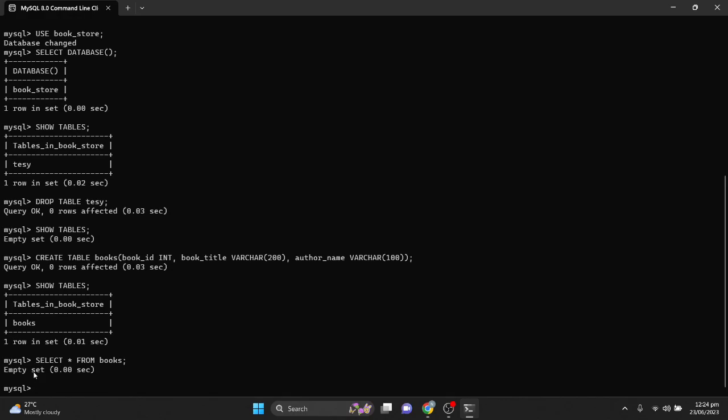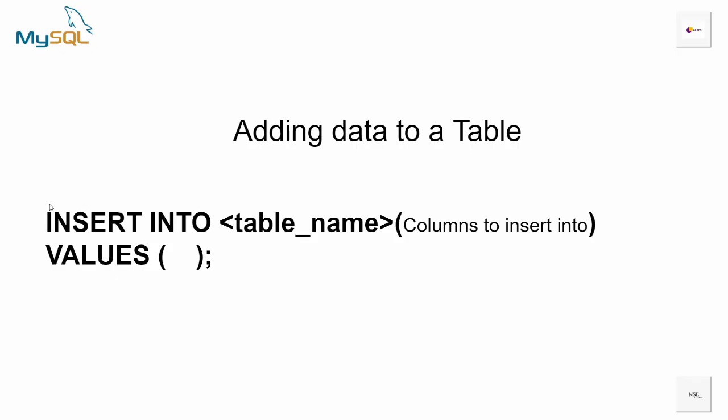So let's now insert data into the table. Remember the command to use. We are going to type insert into, our table name is books, and we are going to specify the columns to insert into, and we are going to specify the values that we want to insert into the columns. Let's go back to the command line.